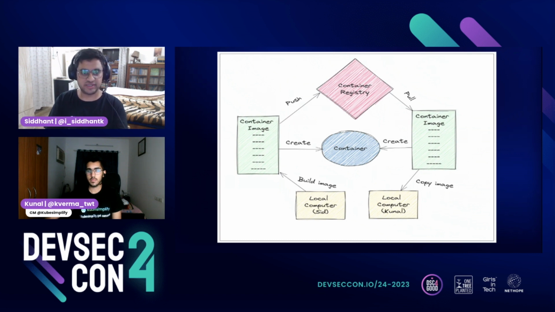I will push this container image to a container registry. A container registry is basically like a Git repository, but meant for containers. So Docker Hub, for example, or Google Container Registry. They have a wide variety of containers, both private registries and public registries, which store hundreds of different containers. So now my job is over.